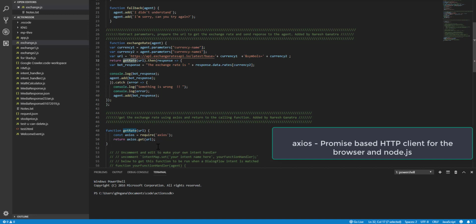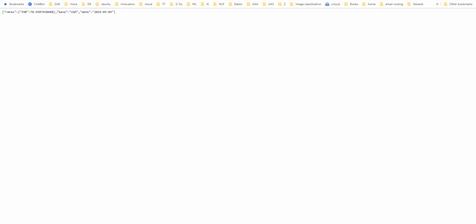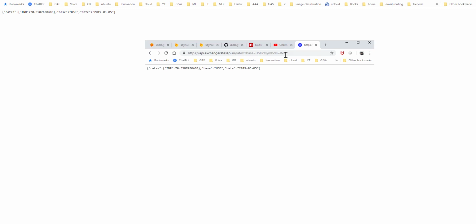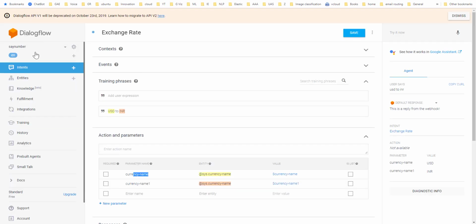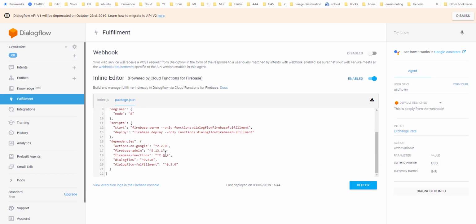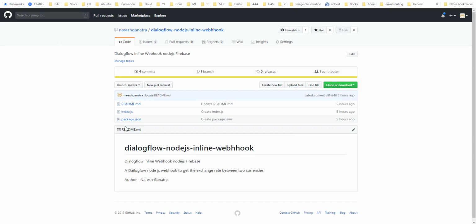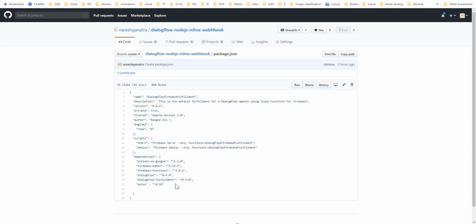Creates a constant for axios and makes a call to this particular URL that you are seeing here, the URL that I construct, or as an example, this one here. Now, one other thing you want to keep in mind is you need to go to fulfillment and go to package.json and make sure that you take in axios. Add that as one of the dependencies.